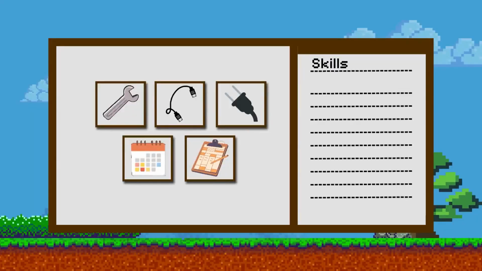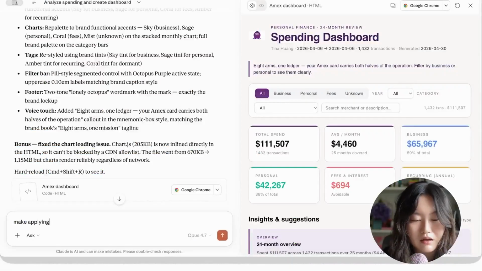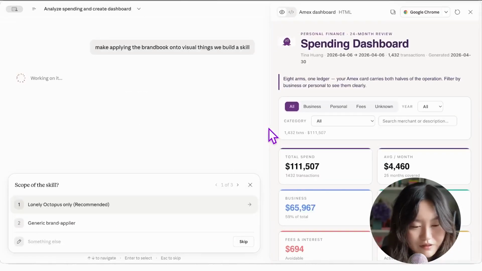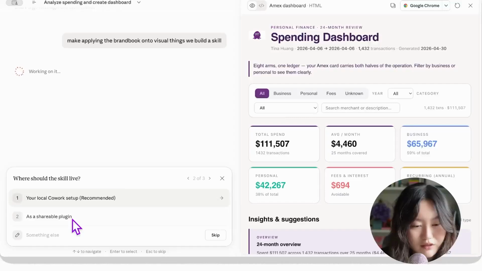So I'm actually going to change this into what Cowork calls a skill. Make applying the brand book onto visual things we build a skill. Let's go through this first and I'll explain a little bit more about what I mean by skill. So the scope of the skill is going to be generic brand applier. I want it to actually just apply to everything that I build. And where should the skill live?